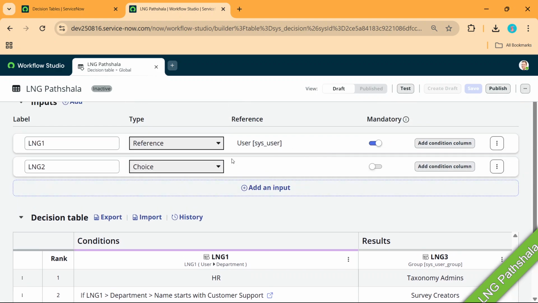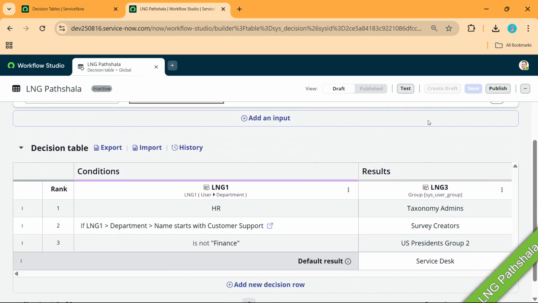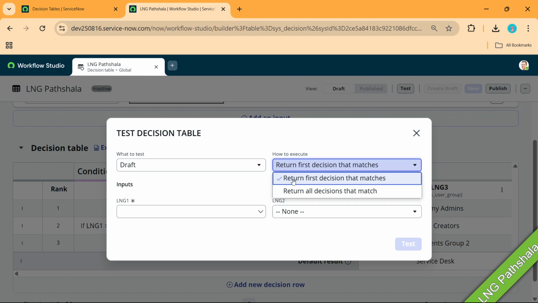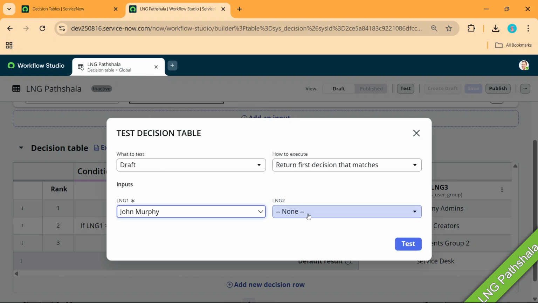So now you can see that I have an input of the user reference, and on the user reference I have this thing. Now I will test it. This is showing where and how you want to test. Do you want to test on the published one, or on the draft version only? I want to test on the draft only. Return the first decision that matches. Two options. Number one, if you want to know only one-to-one results, then first decision match. If you want to know everything, then go for all decision match. So let me try this. I might be wrong, I might be right. So I'm taking the username John and LNG2 critical and testing it.